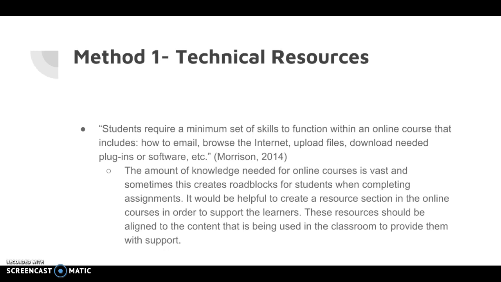These resources should be aligned to the content that is being used in the classroom to provide them with support. These resources could include videos or tutorials for the things that you are doing. So, for example, if I was creating presentations in my classroom and I was going to require my students to do a Google Slide, I could create a web page of support that had a YouTube video about how to make slides, and then a link to tutorials that Google provides.